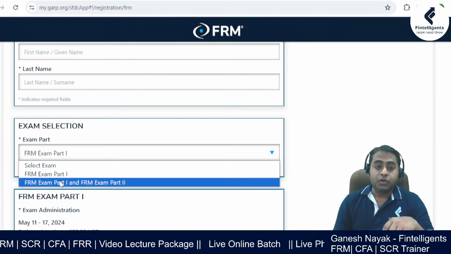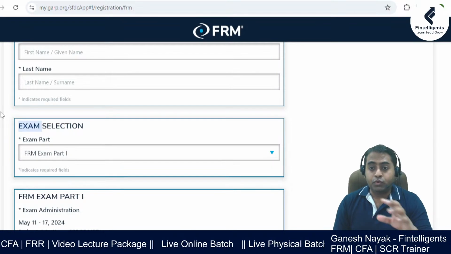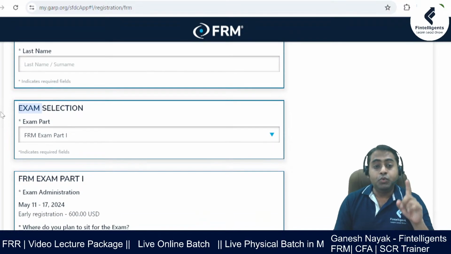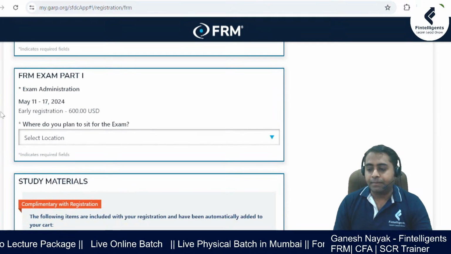There is an option for you to give both the levels also together. Okay, I generally don't recommend it if you do not have sufficient amount of time, but you have an option to give both the exams together. Okay, part 1, part 2.